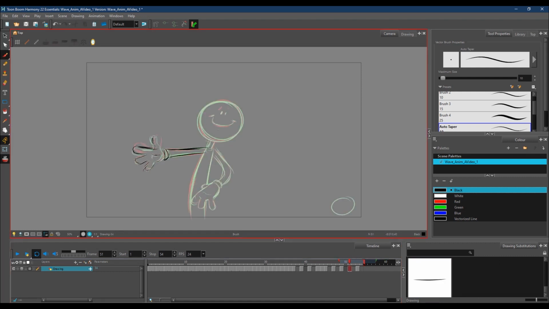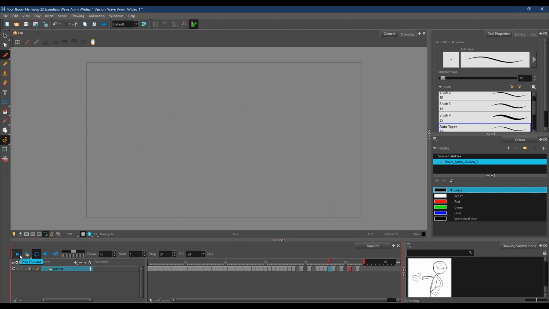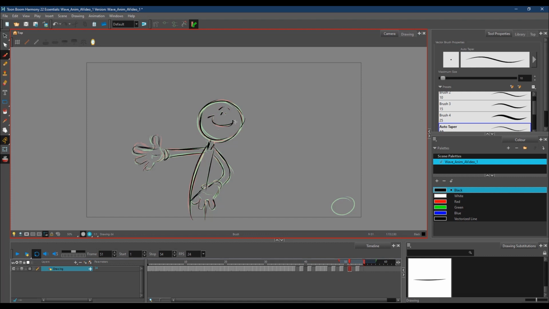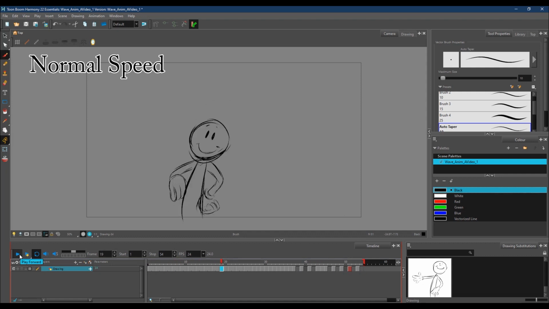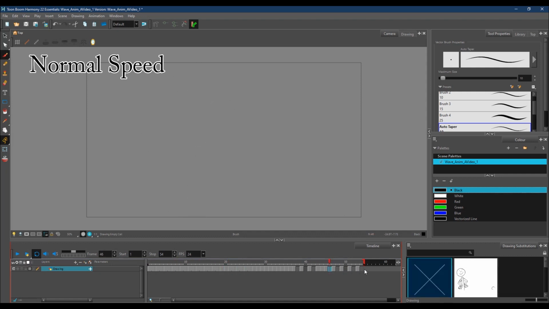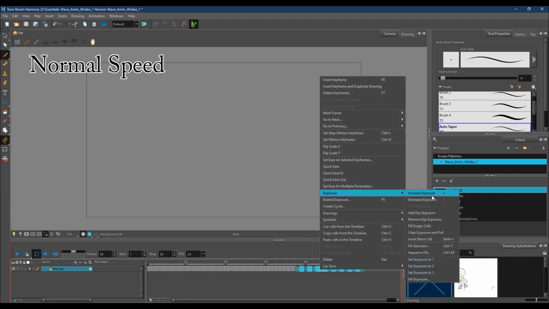So I'll look at the shape of the head and say, okay, this is where I want, and I'll look at where the eyes are individually, then I'll look at the eyebrow. Okay, and oops, I want to do one more thing. I want to fill in these exposure, fill empty cells.